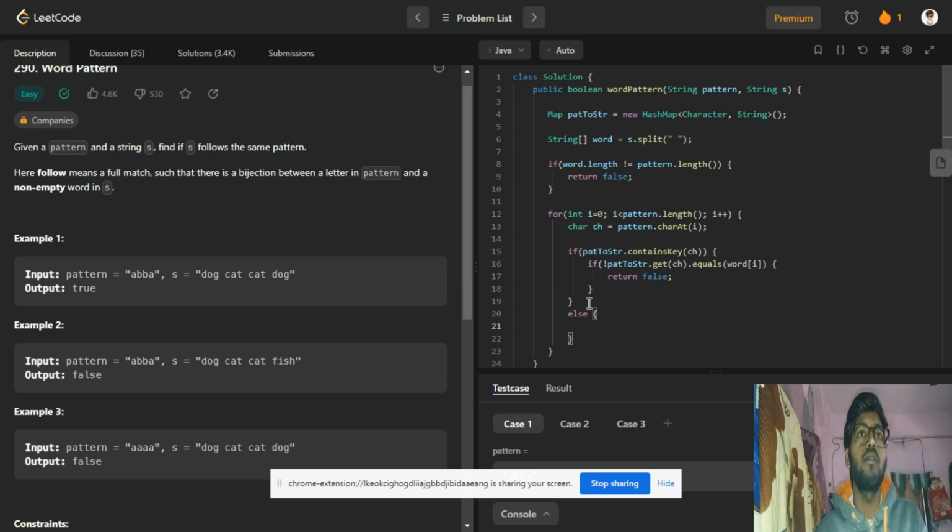So here, the hash map name is pad to string, pad to str. In this I will put my key. Here the key is not that word, I'll put the key as ch, and the value is the word at ith index. So here, okay, the word at ith index.